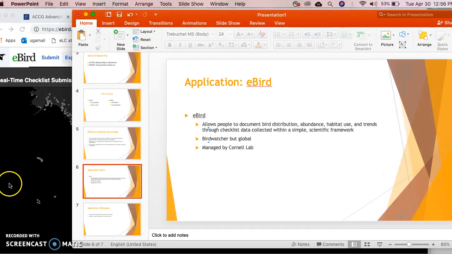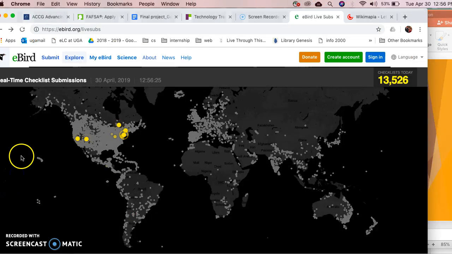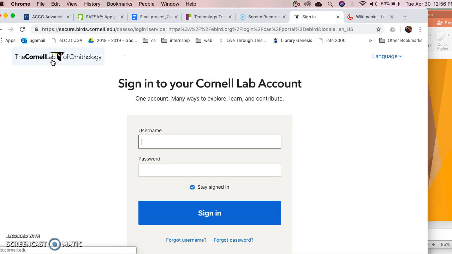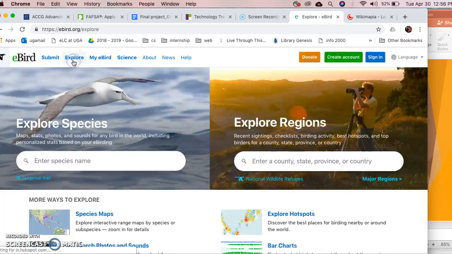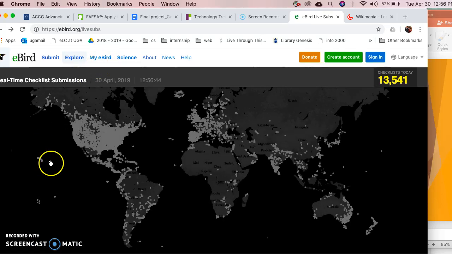So if you go to the website, you can submit, but you would have to make an account, which I don't have. But you can see the real-time checklist submission. So today, April 30th, 2019, there are 13,548 submissions. And these dots are the submissions that are being sent in right now.